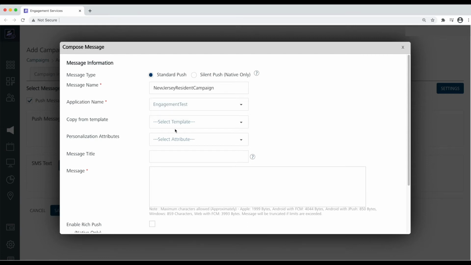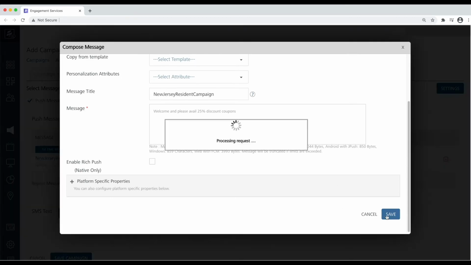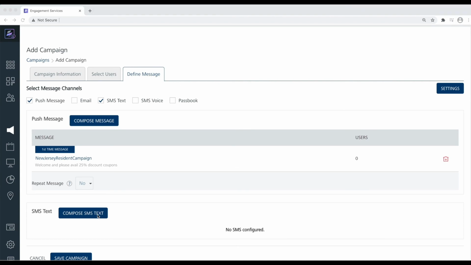Copy from template, we don't have to do that since we are not using a template. Personalization attributes we will not use. For the message title, I will enter the same as that of the message name. Go ahead and enter the message. I'll enter the message here. After all the data is filled, click on Save to save the push message that you just set up. Let's go ahead next and compose the SMS message.